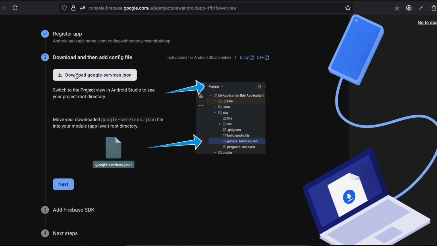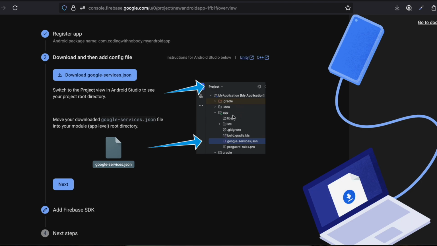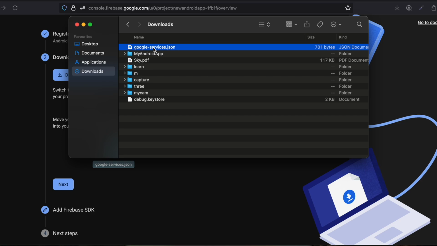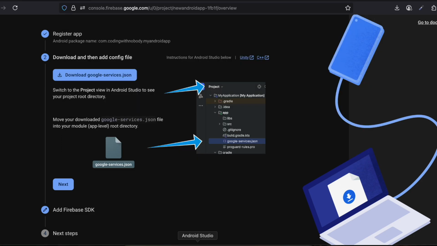Then I can download this google-services.json file. Then I'll click on next again. Sorry, before that we need to add the google-services.json file inside the app folder, right? So here is our google-services.json file. This is my Android app. I'll go to the app folder and paste it over here. If you want, you can directly add it inside Android Studio as well, but I'm more comfortable with File Explorer.